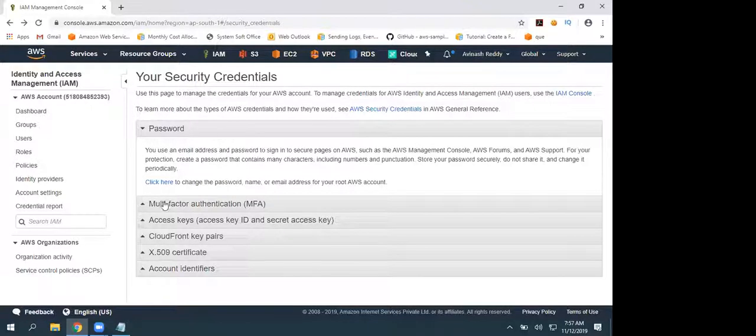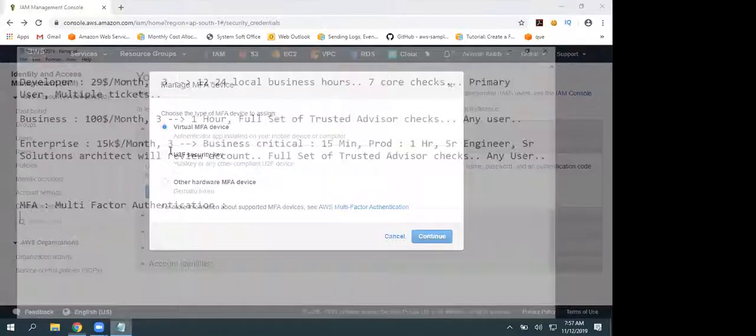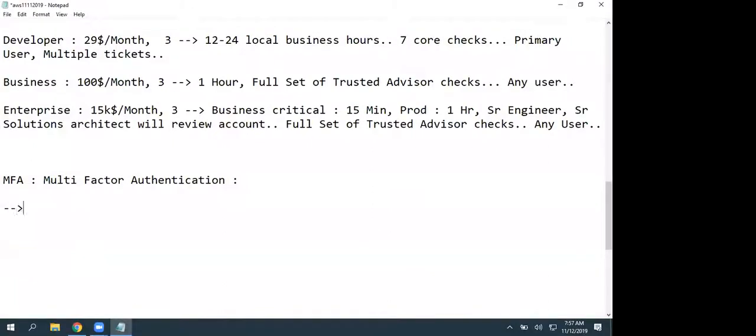The second one is multi-factor authentication. So click on activate MFA. Now we have multiple types of MFA devices. Virtual MFA device. Virtual MFA means you can use your soft phone, either Android, iOS, or Windows operating system. You can install an application there and start using that. So that is a virtual MFA.